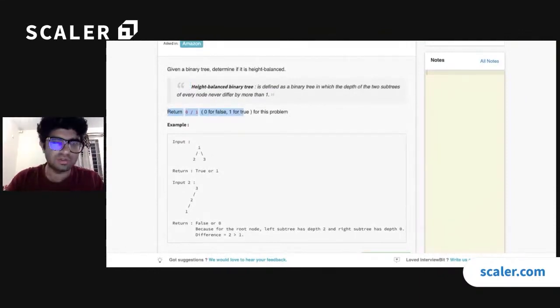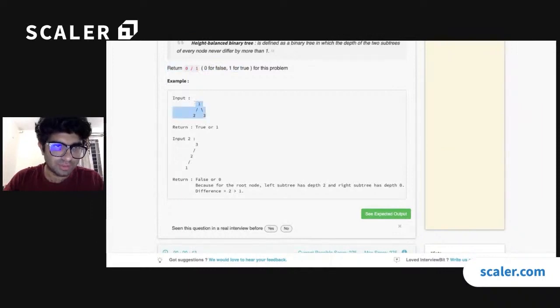I need to return 0 if my tree is not balanced, and I need to return 1 if the given binary tree is balanced. This is the input that is being given to me, and I need to figure out whether the given binary tree is balanced or not.